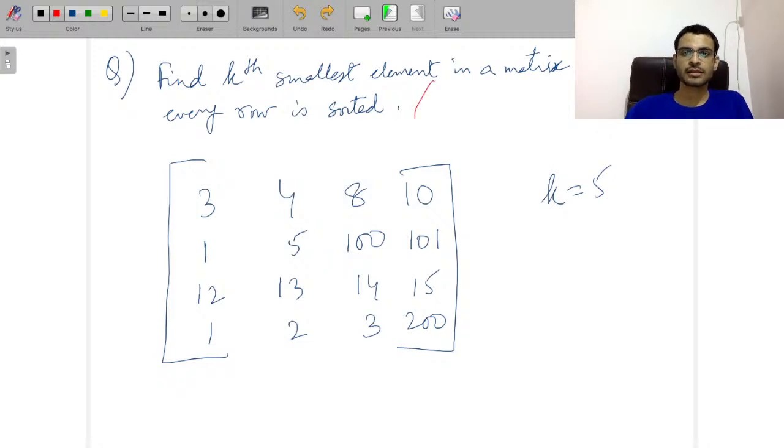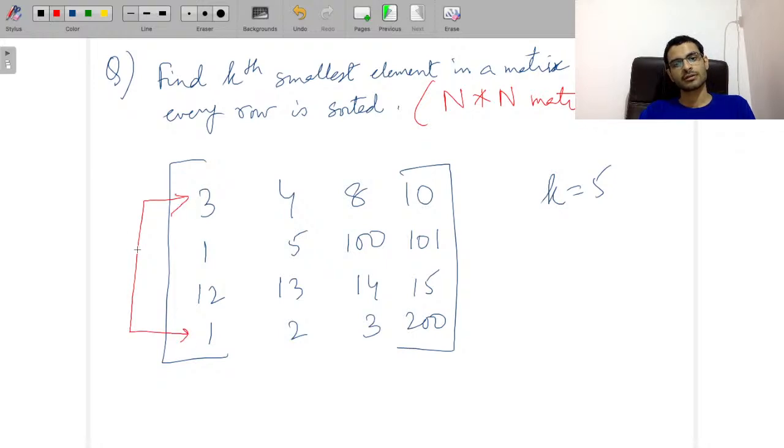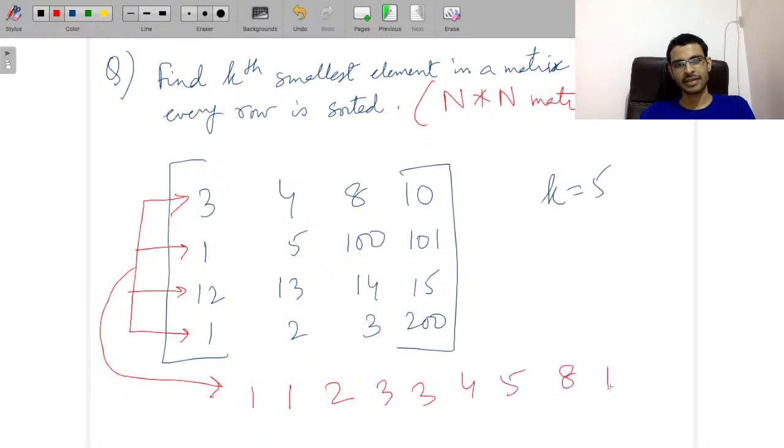So suppose this is an n cross n matrix. If we do a basic sorting, if we say these are 4 rows, we need to club them. Suppose we club them together and arrange them in this manner: 1, 1, 2, 3, 3, 4, 5, 8, 10, and so on. Then for k equal to 5, I can say okay, this is my value. What is the time taken for sorting?